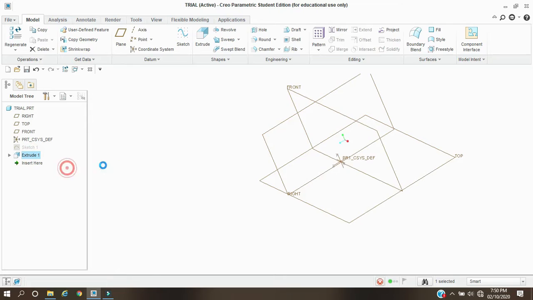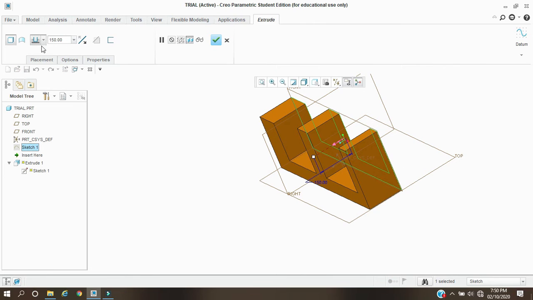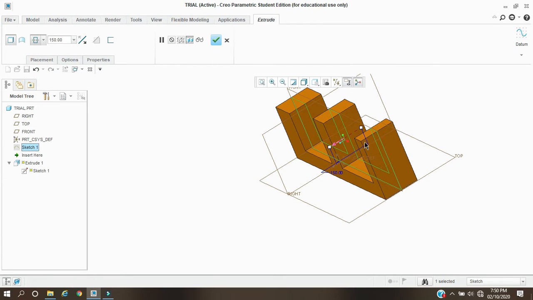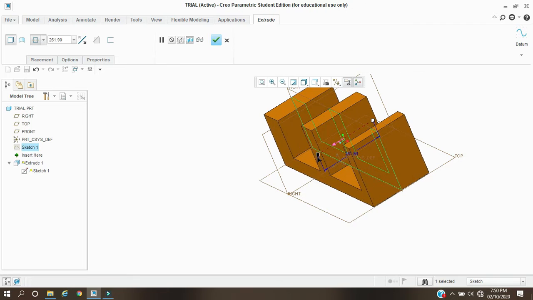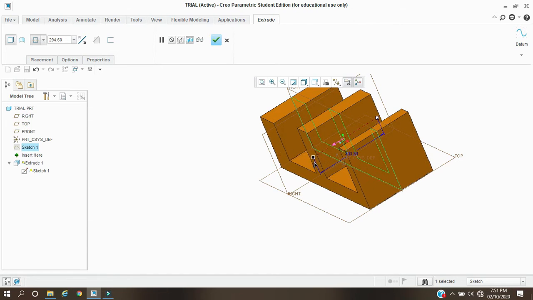If you want it symmetric about the sketching plane, then we need to change from here. This is the symbol of symmetric, and the material will add symmetrically from the sketching plane. And this value means the total length of this part, not from the one plane. Then if you want to increase it by drag, we can also increase. Drag the point like this, the material addition will increase also.